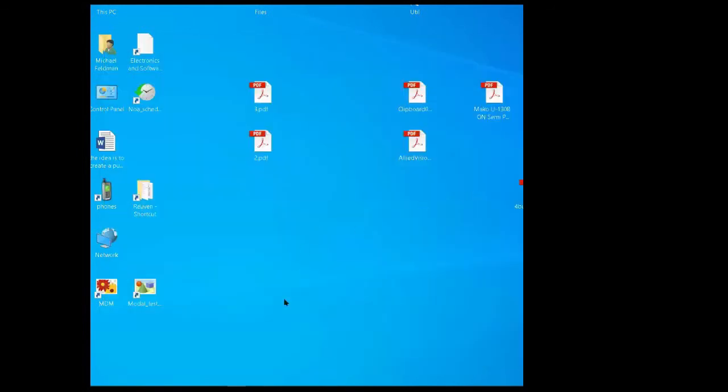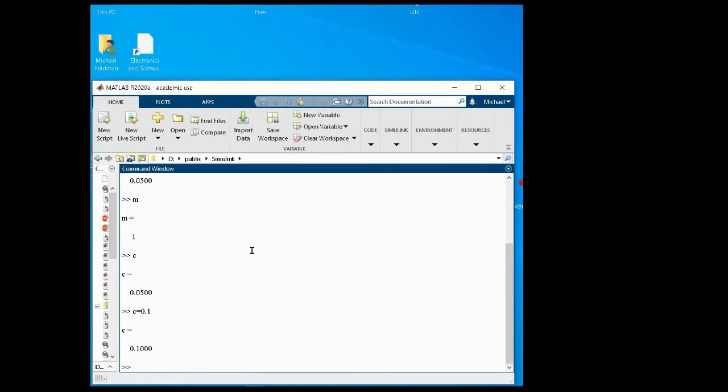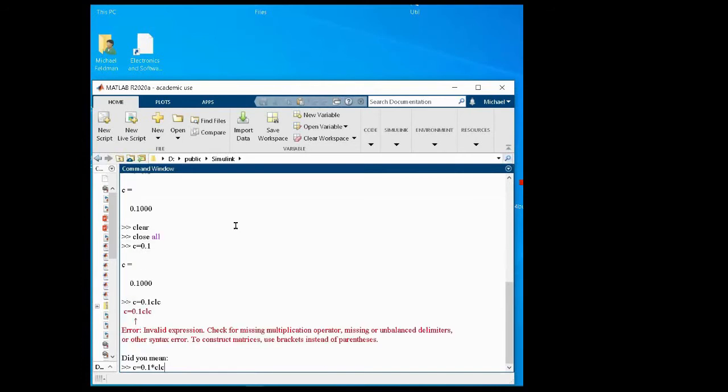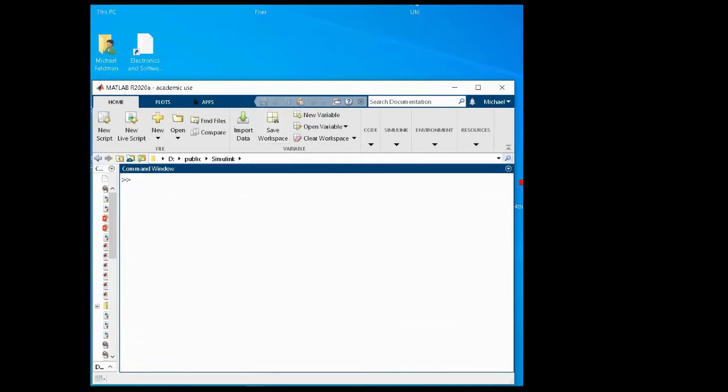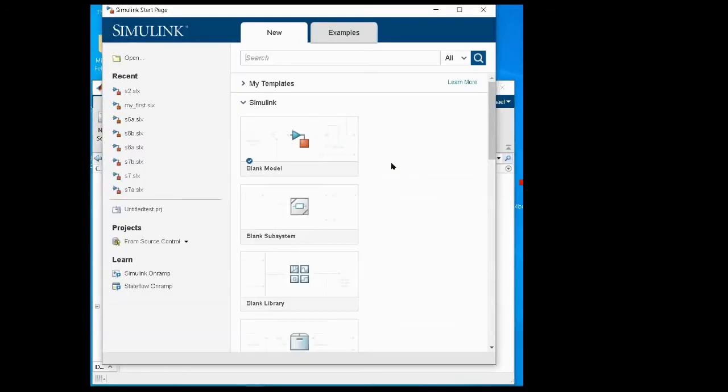No saving. Now we will start another model. We clear everything, we close everything, and clean the command window. And we open in Simulink another model. It will be the model of mass spring damper. We already know how to do it in Matlab, but this example will show how to model this mass spring damper in Simulink.